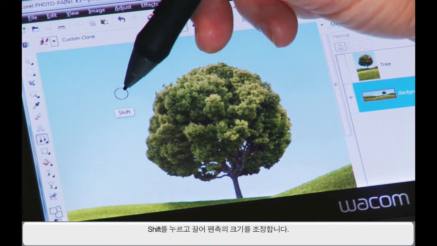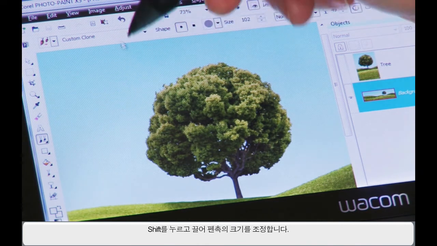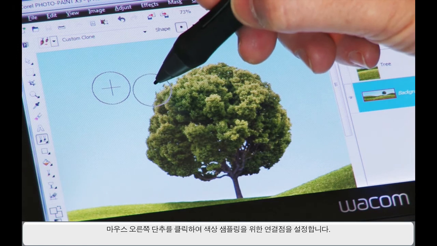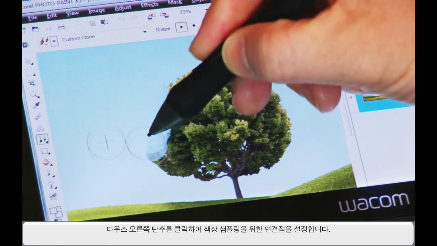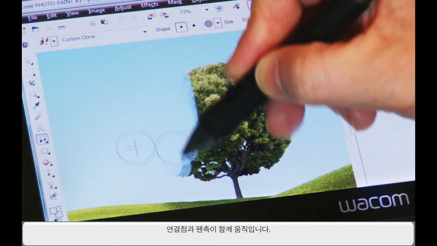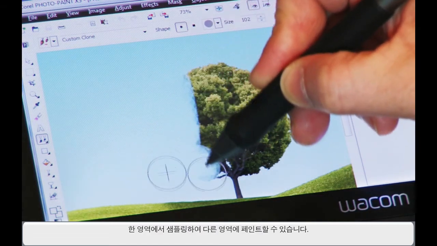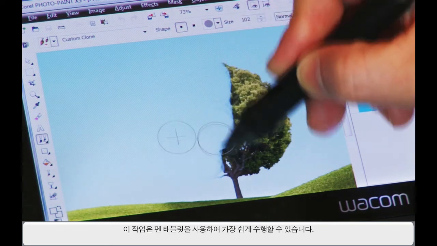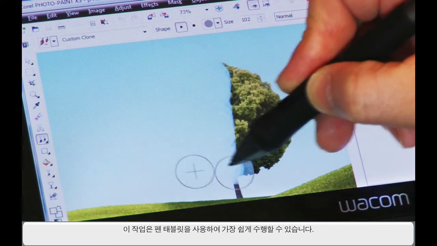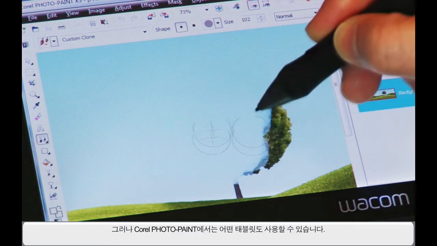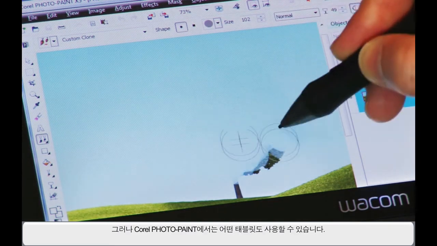With the clone tool, you can actually adjust the size of your nib using Shift and drag, then right click to anchor a point you're going to sample color from. And you'll notice how the anchor point and the nib move at the same time. So I'm sampling from one area and painting it onto another area. And of course, it's very easy to do using a pen tablet such as I am here. This is my favorite pen tablet, a 12-inch Cintiq. But of course, any tablet will work with Photo Paint.